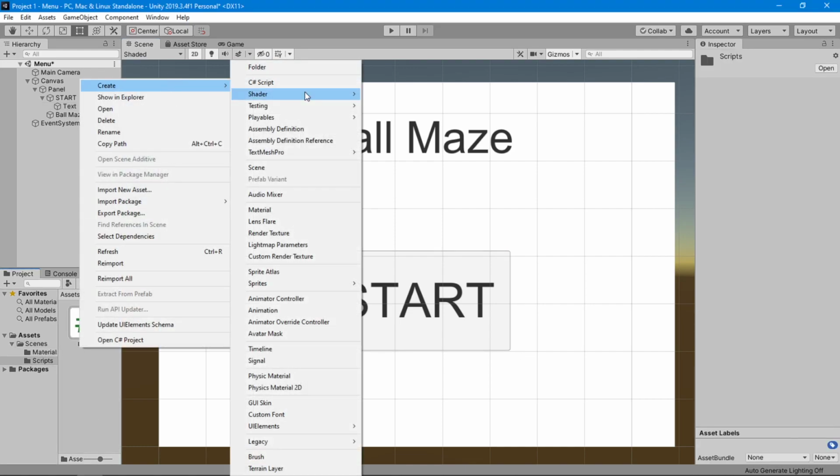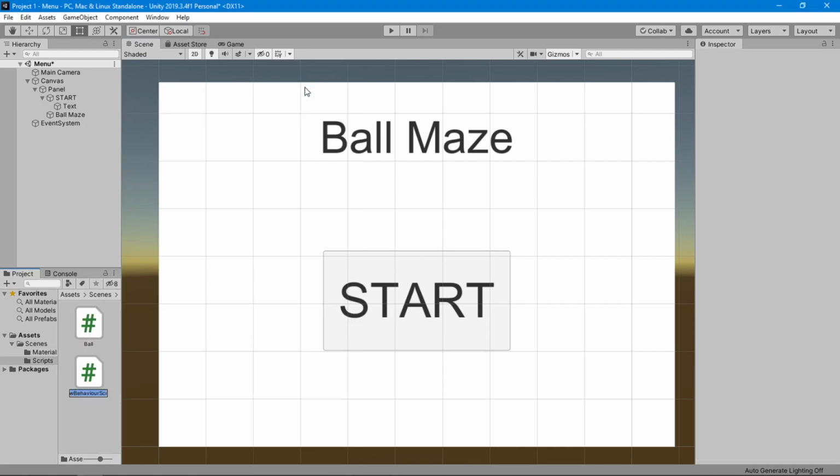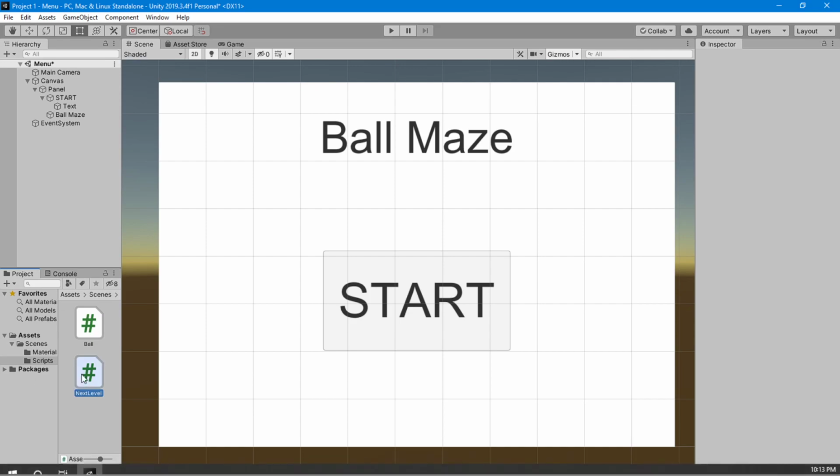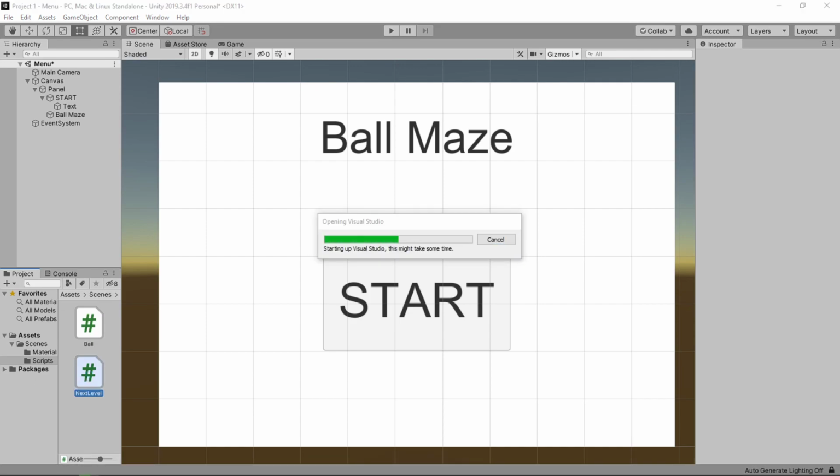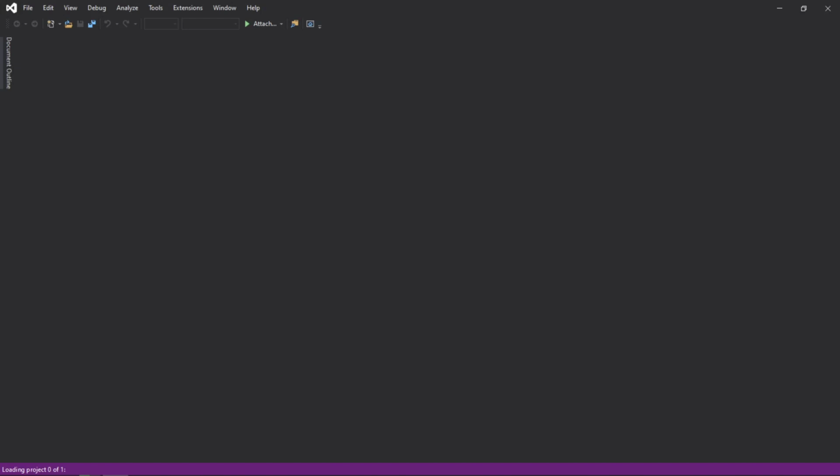Right click, create new C# script and call it... you can't call it Start because there's a defined function in Unity called Start. Maybe you can call it NextLevel. Yeah, you can call it NextLevel. So you open that, and that opens Visual Studio.